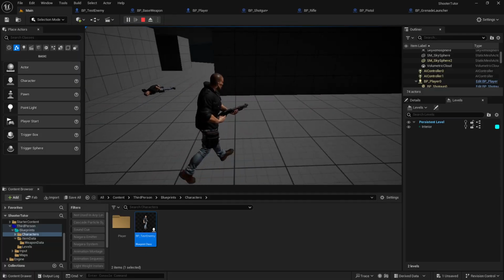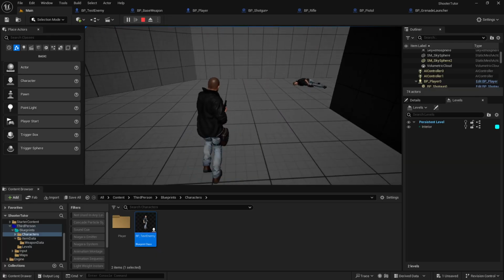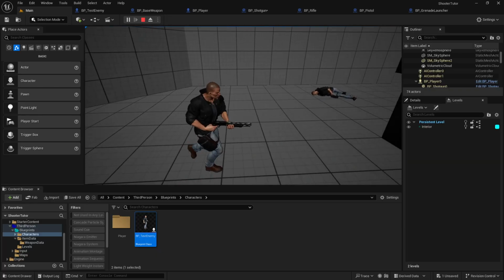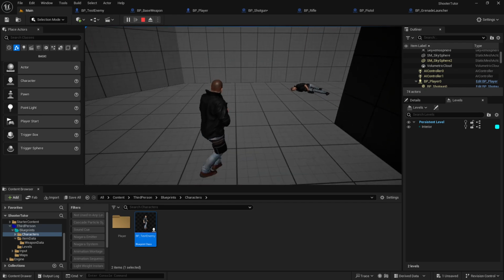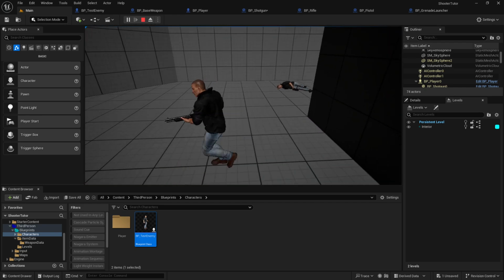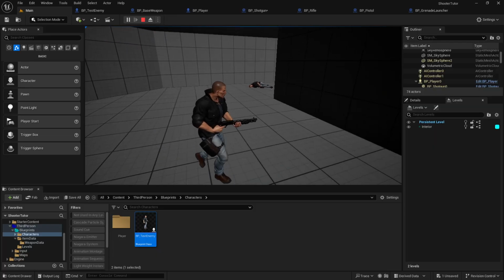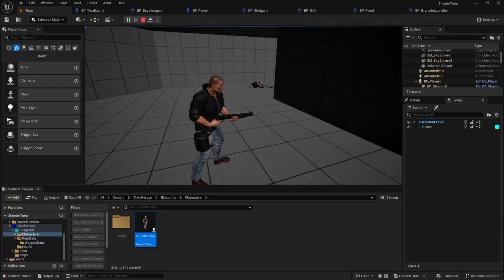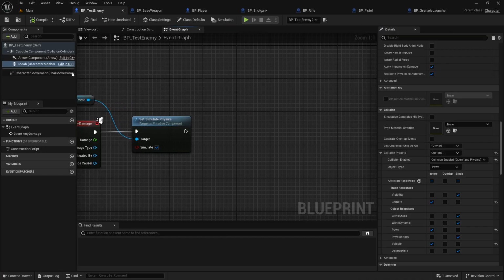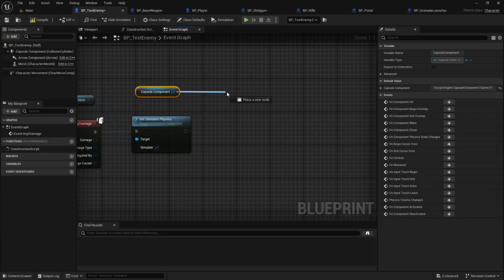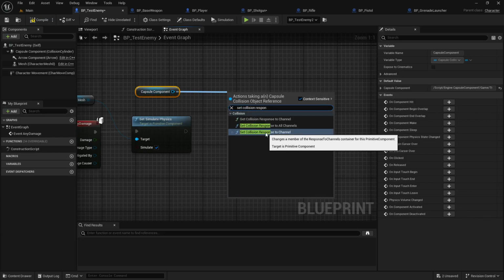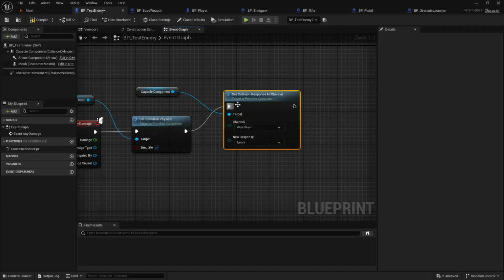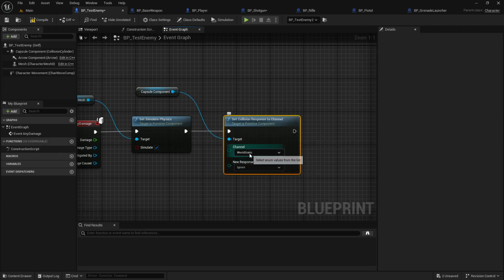Where is it? Oh, here it is. So his capsule collision is still going. But you know what? That doesn't really matter. We'll adjust that when we get to our actual enemy. But let me just go ahead and show you how to do it, because why not? Capsule component set collision response to channel. And then we'll just make it ignore our character's pawn.